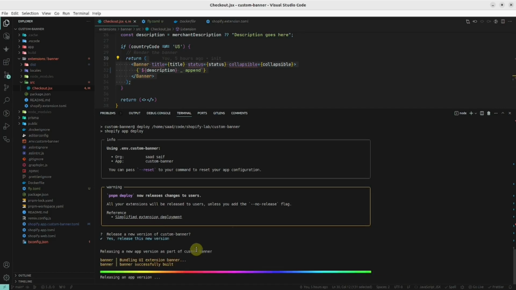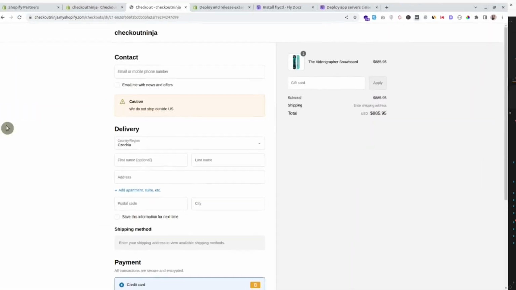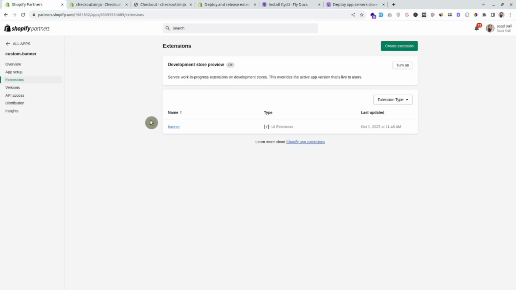So let's release a new version, and we have appended this string into the description, and let's refresh the page, and here you can see these changes appeared instantly. This will only be available if you disable this development store preview from the extensions.